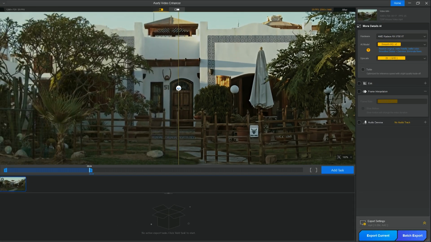Now take a look at the difference. My original video was very blurry and had poor texture since it was only in 720p, but after using the tool, I got a much better quality video with improved texture in 2K resolution.